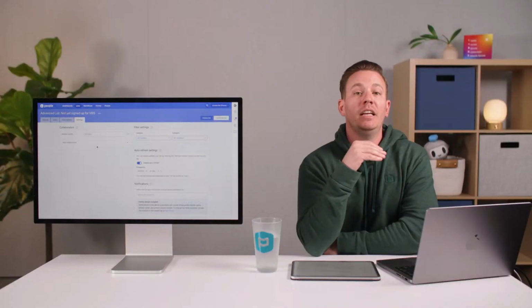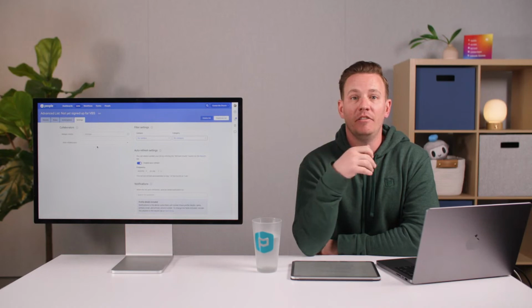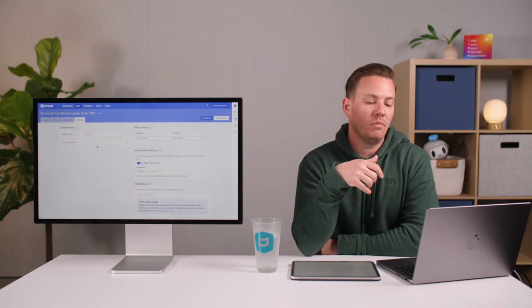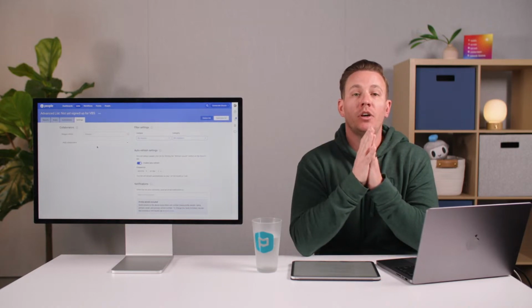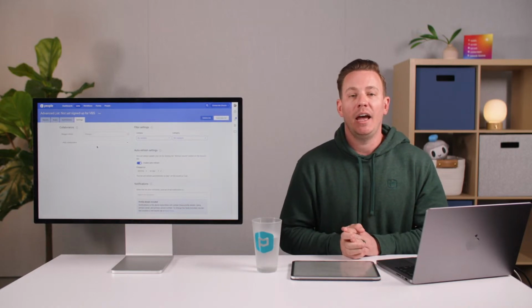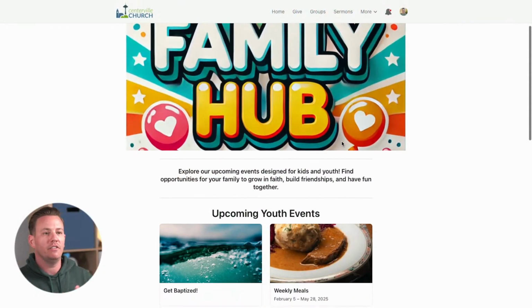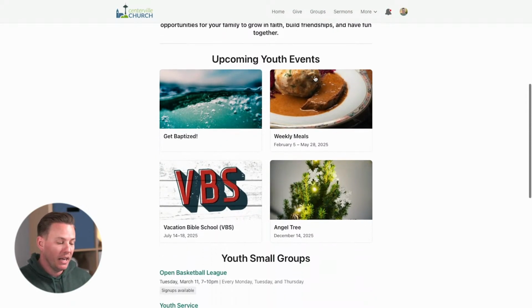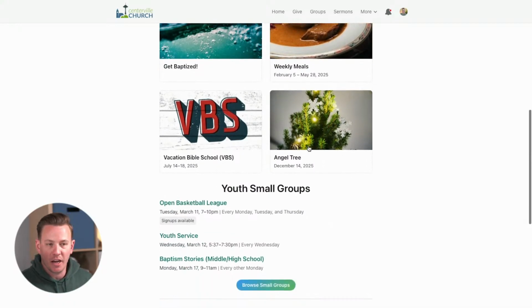Let me talk about one more cool thing that I've seen some people do, which is that in addition to or instead of sending an email blast every time you have an update for parents, they use Church Center for that. In Church Center, you can create custom pages. And I've seen people create something like this, which is just a family hub. This is a custom page that I've set up that is all the things relevant to families in my church. So we have our upcoming events and registrations that are all children's based, right? So baptisms, VBS, we do an angel tree at Christmas time.